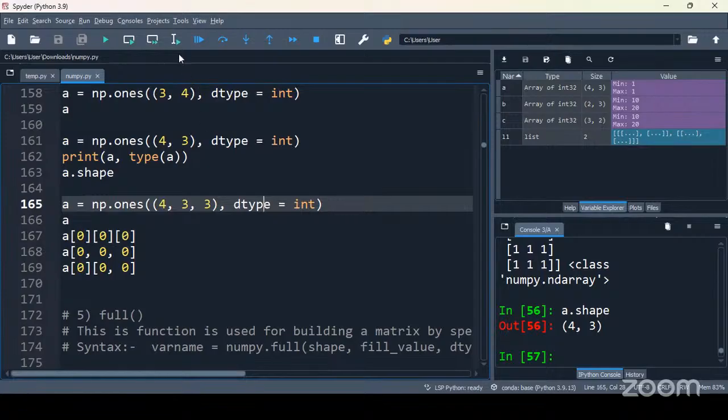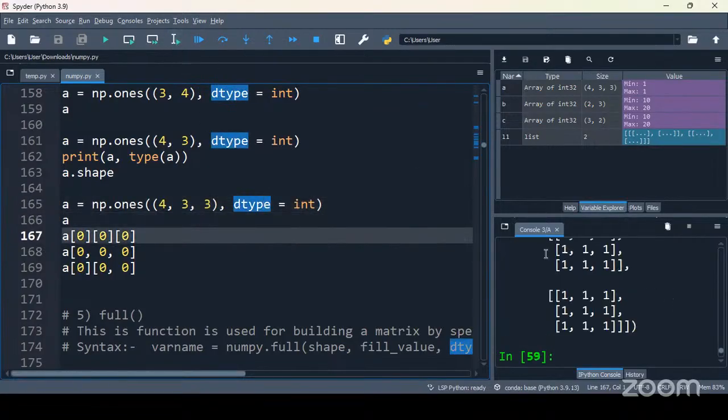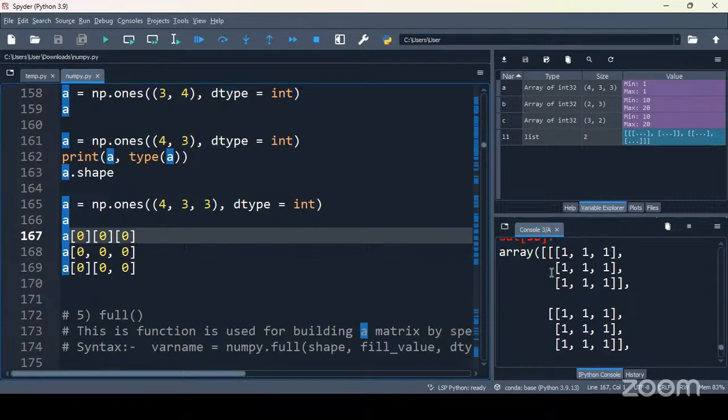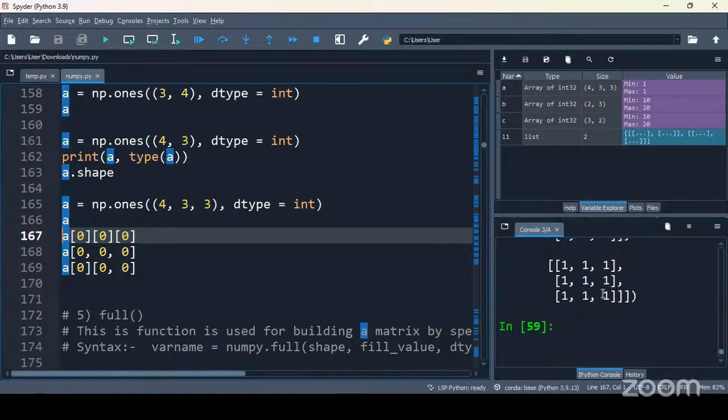So let me do it. A will be a three-dimensional array object. See, four matrices: matrix 1, matrix 2, matrix 3, matrix 4. Each and every matrix has three rows, three columns. Now, I'm performing indexing in different ways. Even if you don't understand, that doesn't matter here, because we'll be focusing on indexing and slicing in the next class, because we don't have a good amount of time. So this is just a sample.